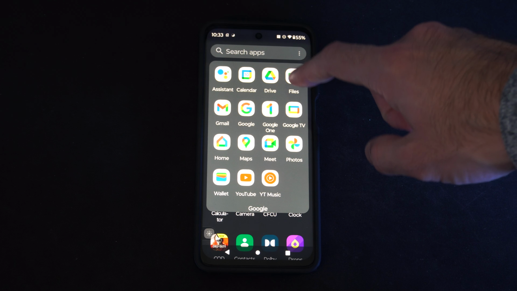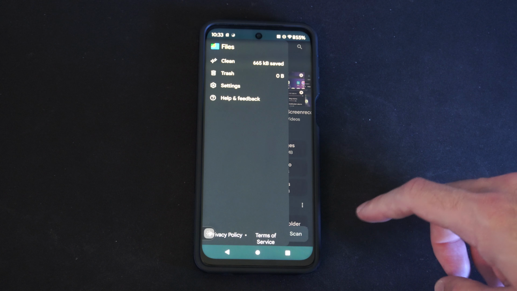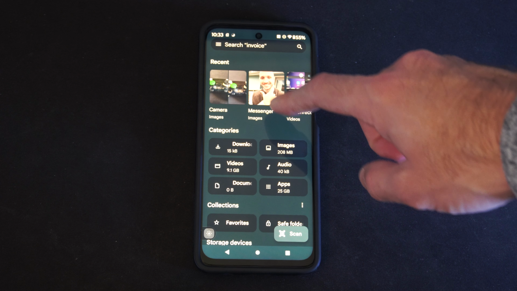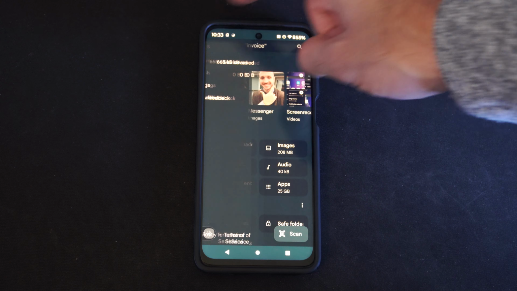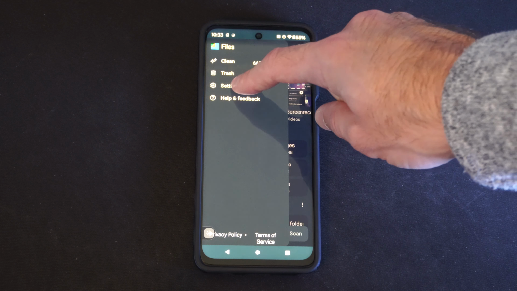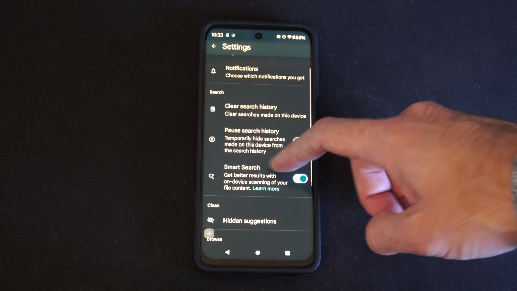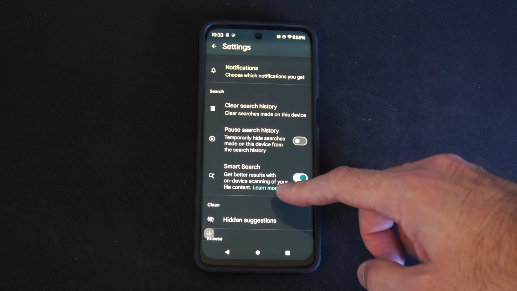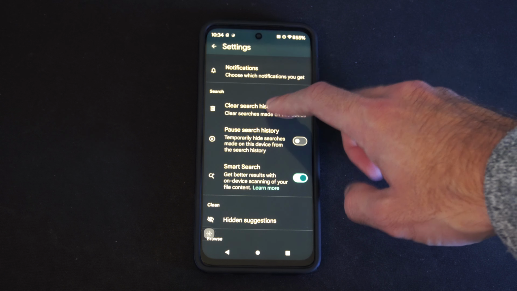Then go to Files, and you're going to be brought to this screen where you can see your recent photos or videos. Go to the three little lines, then go to Settings. Scroll on down and you can go to Clear Search History, Pause Search History, or Smart Search. So let's go to Clear Search History.